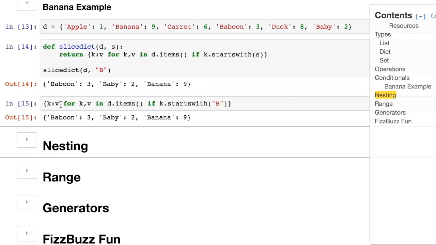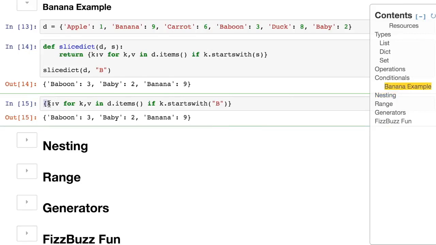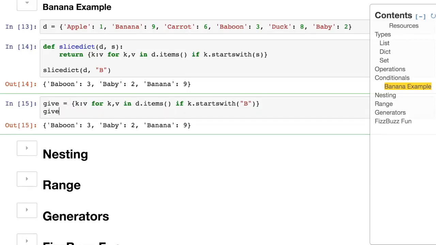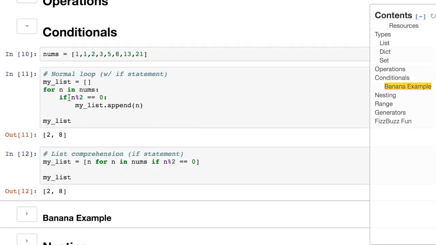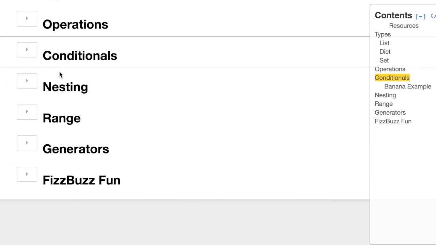And down here we can take that, and it doesn't have to be inside of a function. We can just say it's a dictionary comprehension and here's what it needs to do. We could also give that a dictionary key value. I just wanted you to see how easy that is. Be happy, baboons, babies, and bananas. That's our banana example. Now let's talk about nesting.